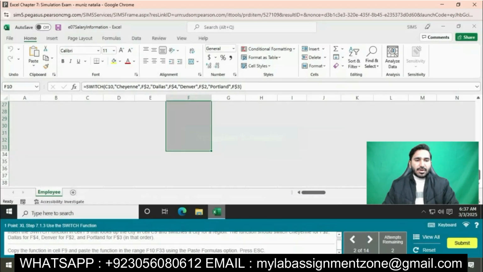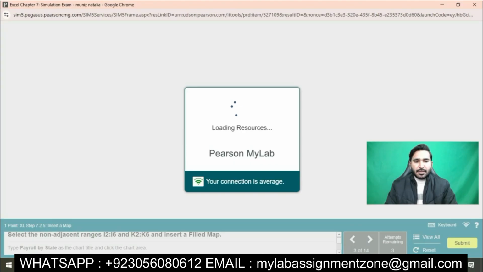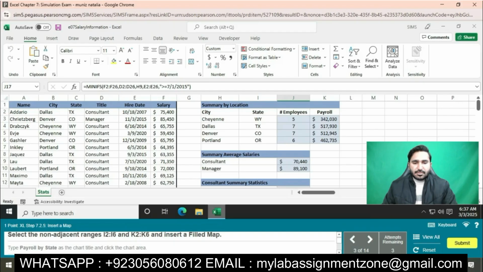Now I am going to do the next question of this exam. The next question of this exam is question number 3. The question is to select the non-adjacent ranges I2 to I6 and K2 to K6 and insert a filled map. We will select first this range I2 to I6 and then we will select K2 to K6 and we will go to the insert tab.